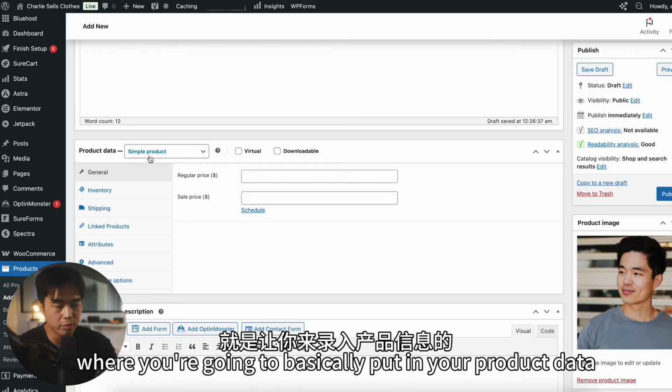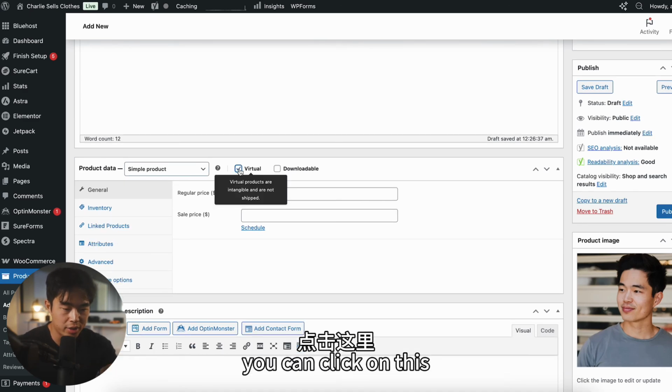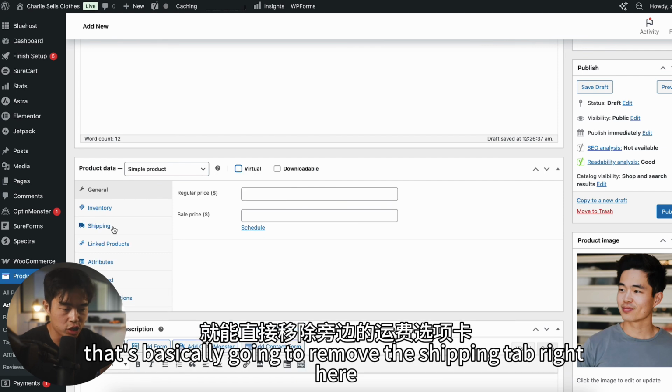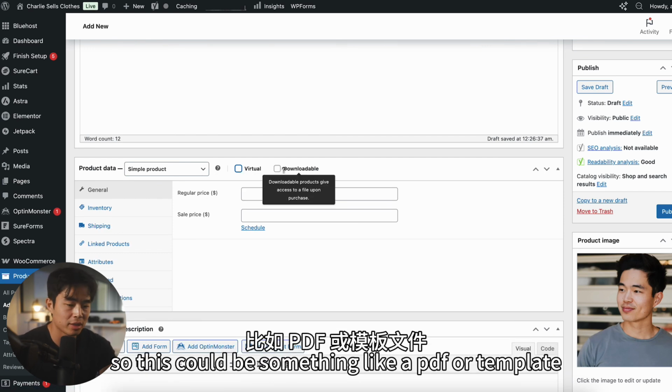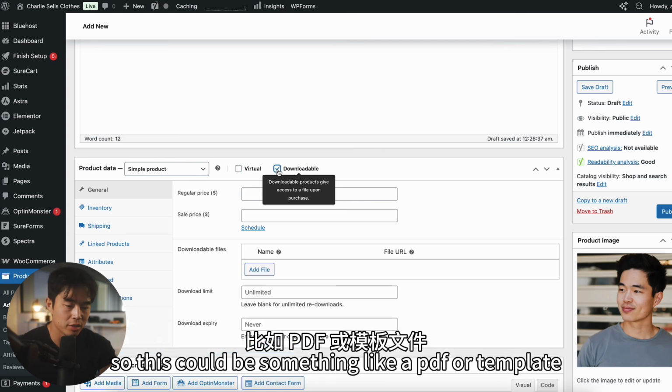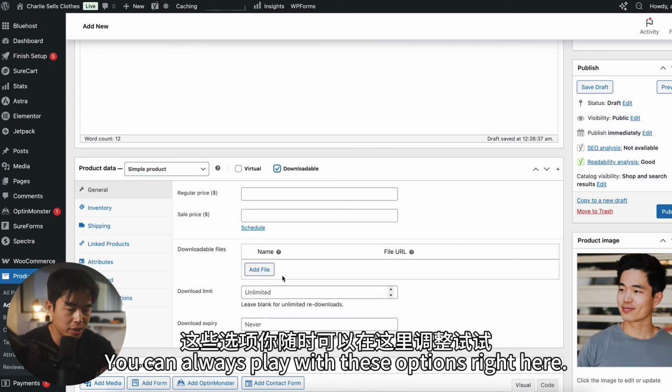Here is where you're going to basically put in your product data. Now, if you're trying to do a virtual product, so this is something that's not shipped, you can click on this. That's basically going to remove the shipping tab right here. Or if you're doing a downloadable product, so this could be something like a PDF or template, you can click on this and you can actually add that downloadable file right here. You can always play with these options right here.